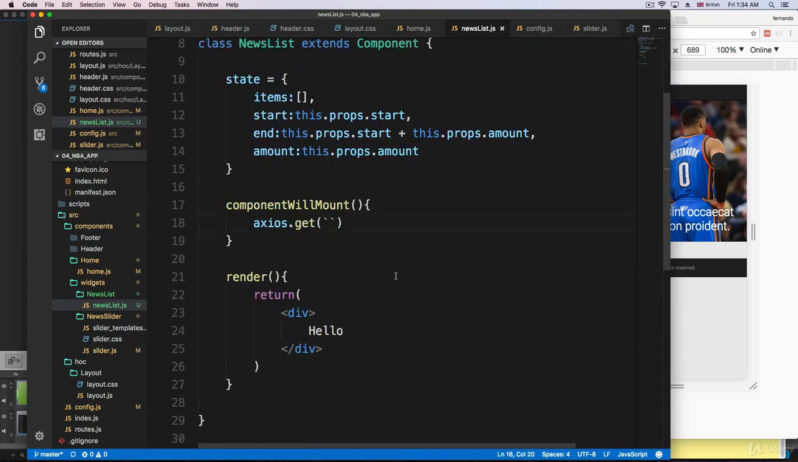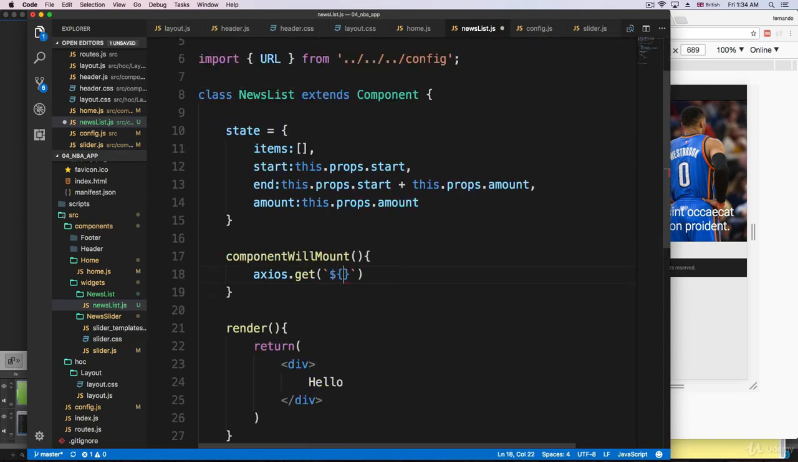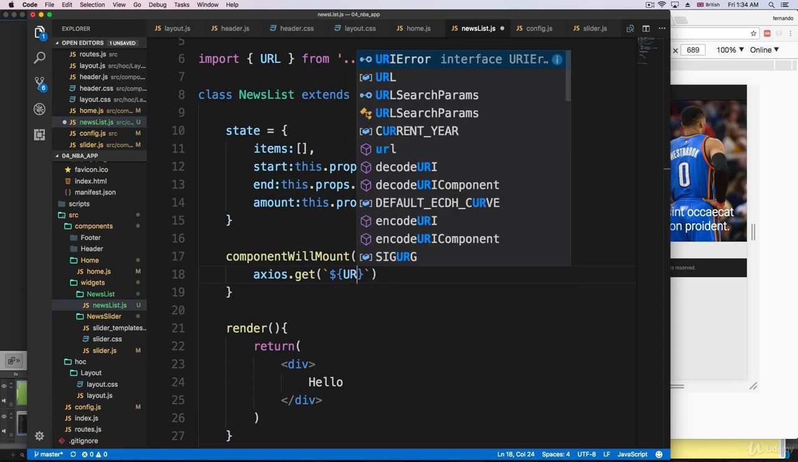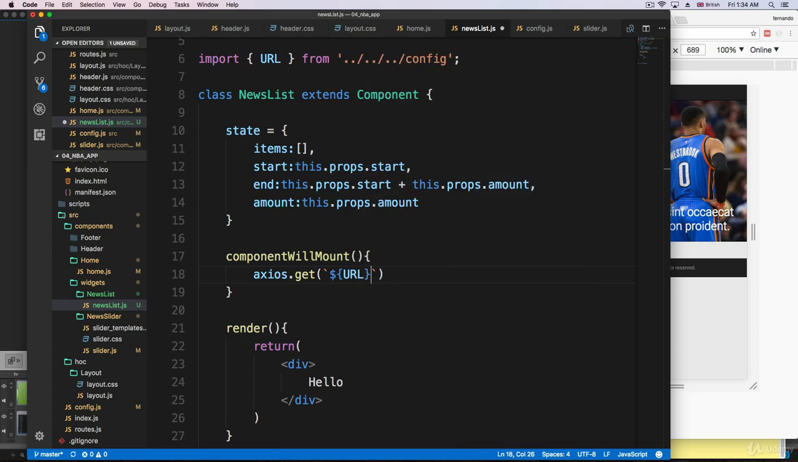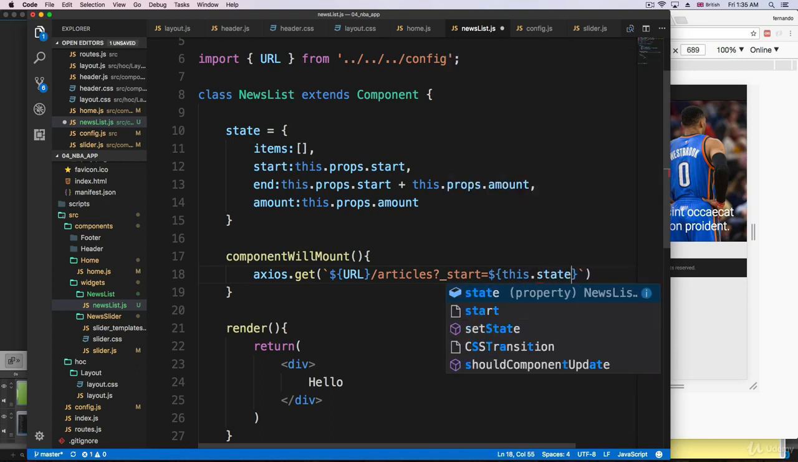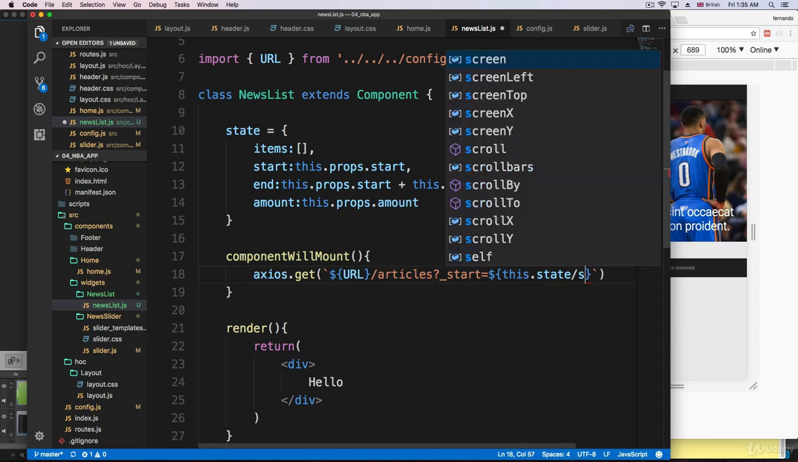And inside news list, we need to make the request for this. So I'm going to bring template strings and say URL, just like that. And I'm going to do forward slash, and we're going to need to bring the information from the articles. So it's going to be articles, and then question mark, and we're going to start at some place. And if you remember, the start is going to be inside this.state that states that start. We're going to be changing this in a little while, but for now I'm going to leave it just like it is. It's going to say this.state.start.